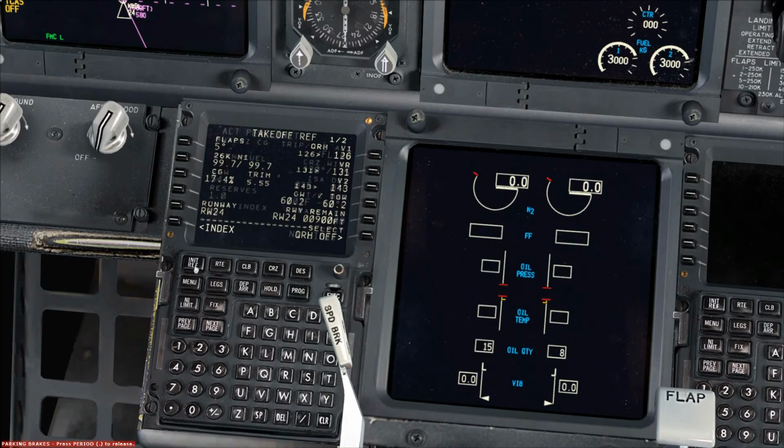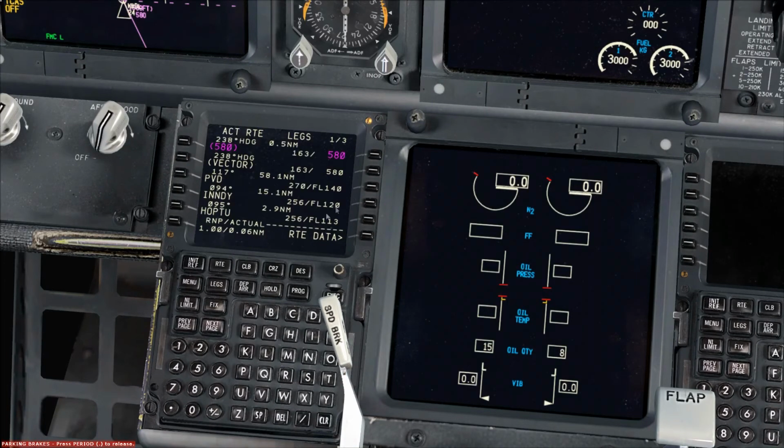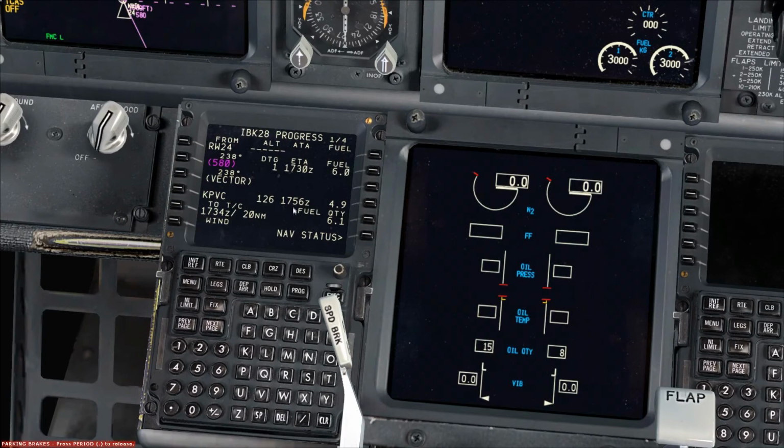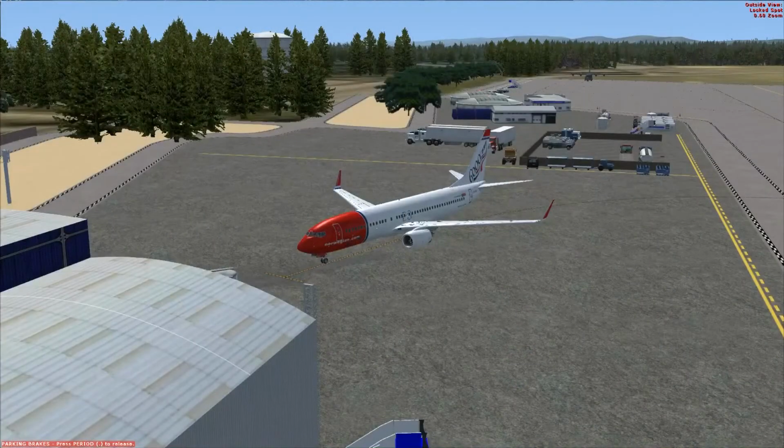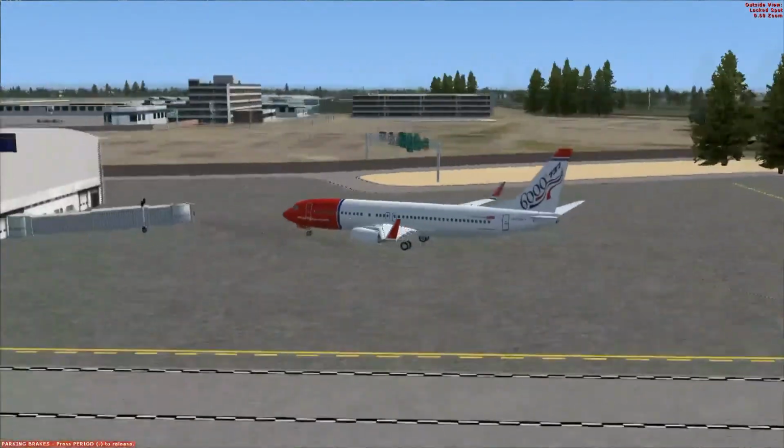So that is the FMS all set up really. If we go to our route page, legs, as you can see, it is all set up nicely. Program 126 miles to Providence, and estimated 4.9 tonnes of fuel when we land there. As I say, those are the basics of setting up the PMDG 737.